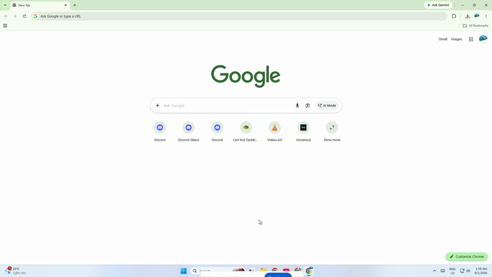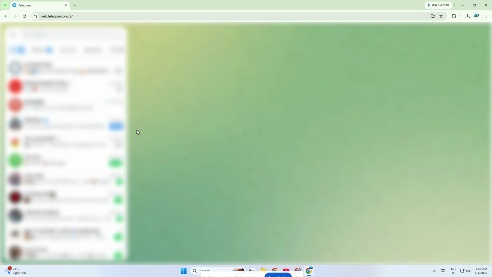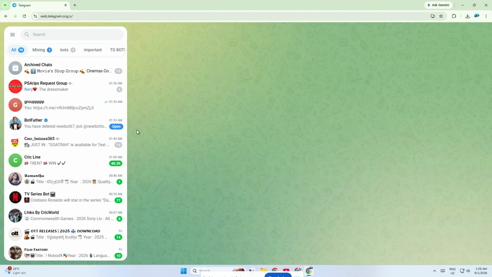First, open a web browser on your computer or mobile device and go to the official Telegram Web website. You can use Telegram Web by visiting web.telegram.org. Once the page loads, log into the Telegram account connected to the channel that you're trying to view. Depending on your account and security settings, Telegram may ask you to enter your phone number, confirm a login code, or approve the sign-in from another device where you're already logged in. Complete the verification process and wait for your Telegram chats to appear.